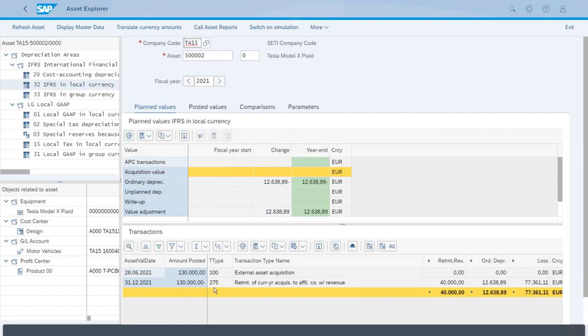This is because it was a retirement of a current year acquisition to an affiliated company with revenue. The revenue was 40,000, but it was not enough to have a profit. It was just a loss, and as you can see, the loss is for this amount. Of course, that is considering the depreciation for the time that we used the car in the original company code.